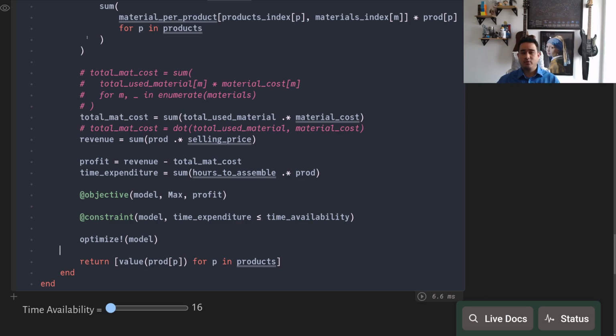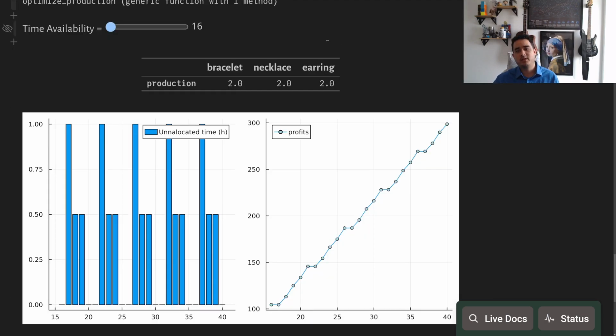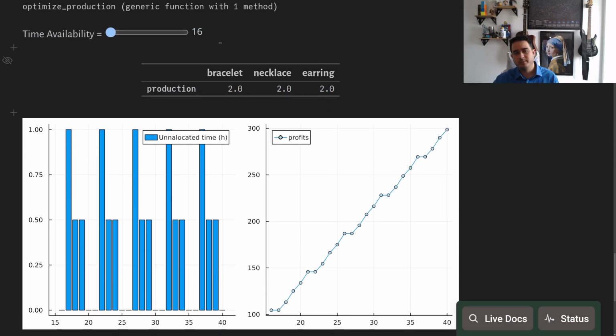Now we're going to jump back into looking at the model solution. So I'm going to close this. This is the actual explanation of the solution. It's just another table and a simple plot. So the time availability of Javier must be at least 16 hours, otherwise he cannot build these 2 of each product that he wanted to do.